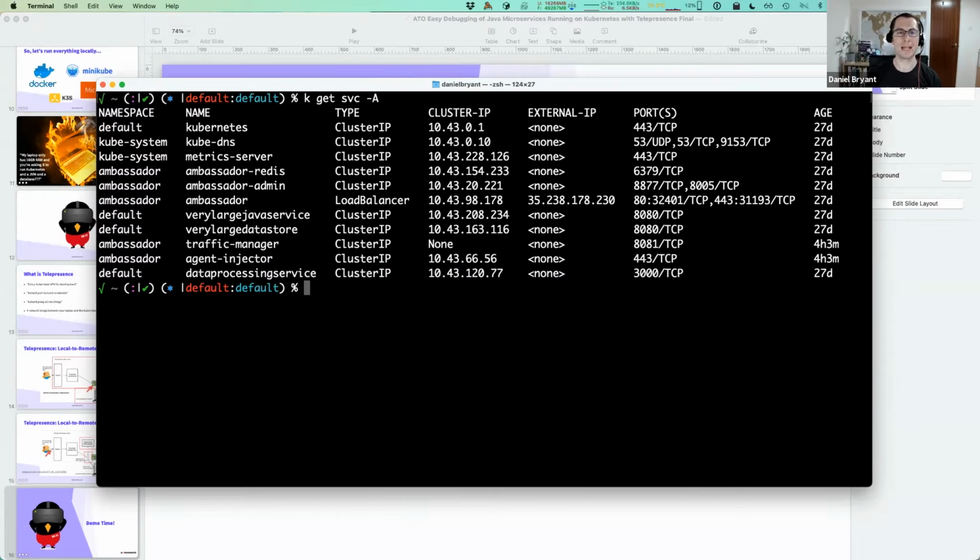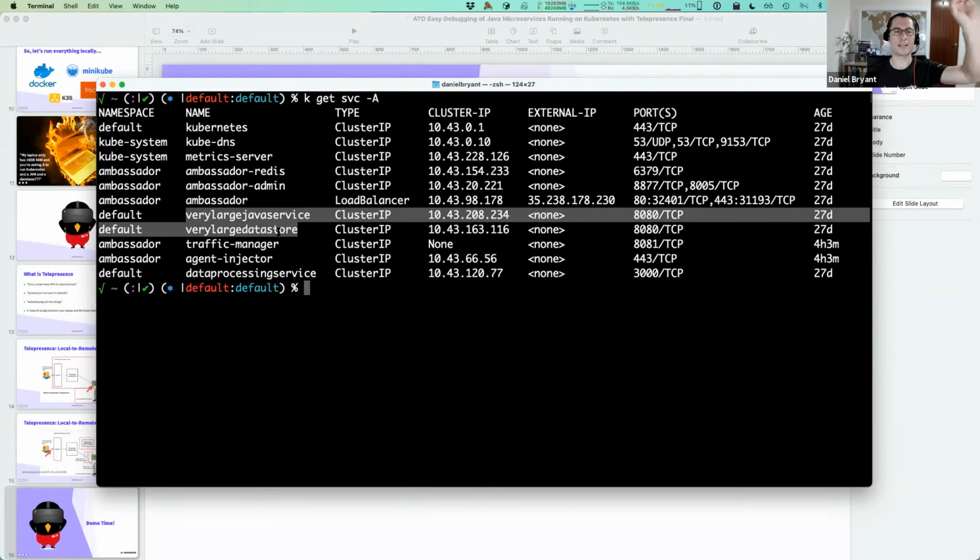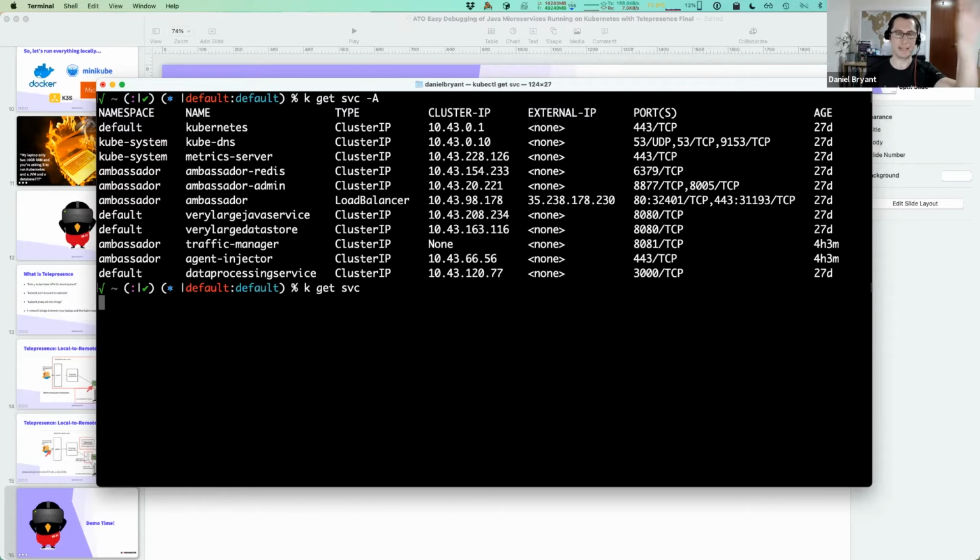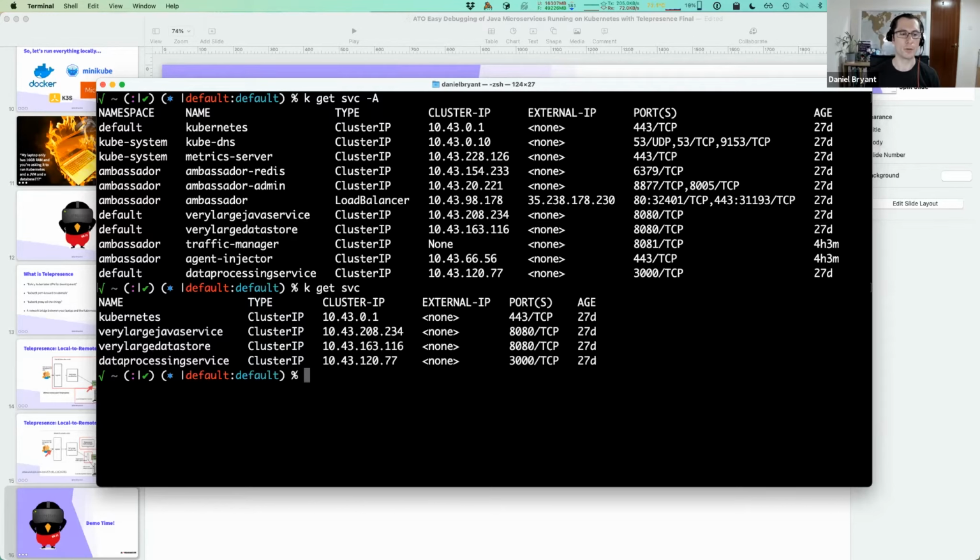So when I've typed here already, K get service, everything, -A in the cluster, you can see I've got a basic Kubernetes cluster running up in GKE. I've got Ambassador, the Edge Stack ingress, installed here. I've got my 3 services I talked about just a moment ago, very large Java service, very large data store, and data processing service running in the default namespace. So if I just do K get service without any qualifier, you can actually see those 3 services are running in the default namespace with the Kubernetes mechanics behind the scenes. That is my basic setup at the moment.